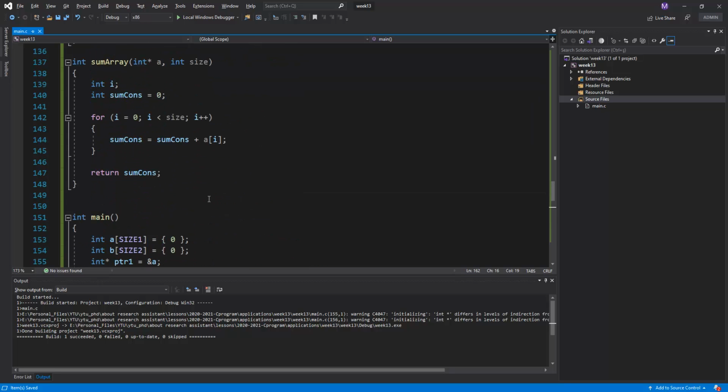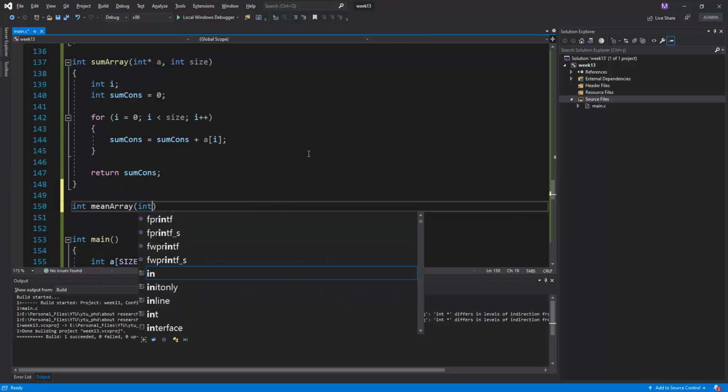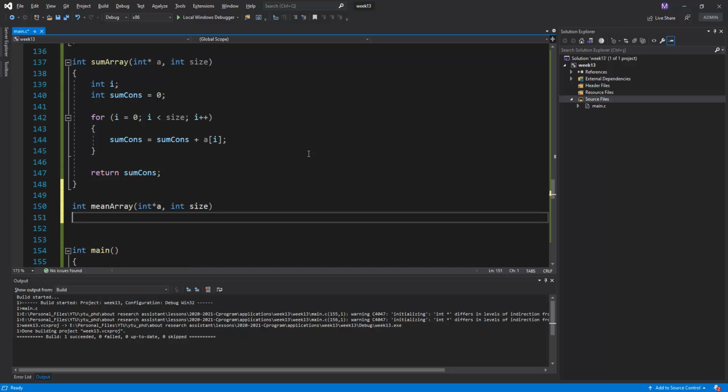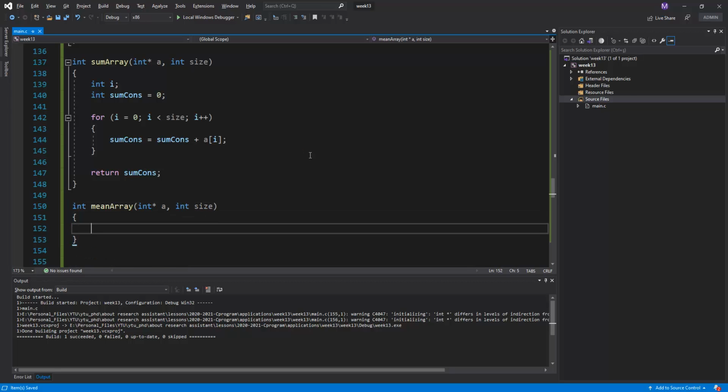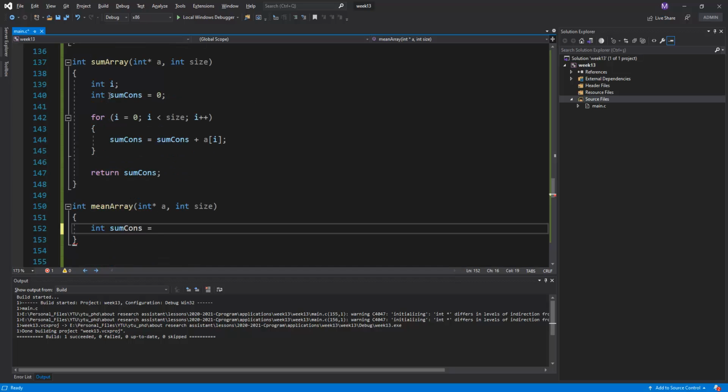Okay, and so how can we use this notation? Integer mean array with the parameter of integer star or address pointer of these things, int size, and then what? Firstly, we can derive the integer sum cons in here with the return value of what, or we can call the sum array function in here. Okay, like this one, a and size.